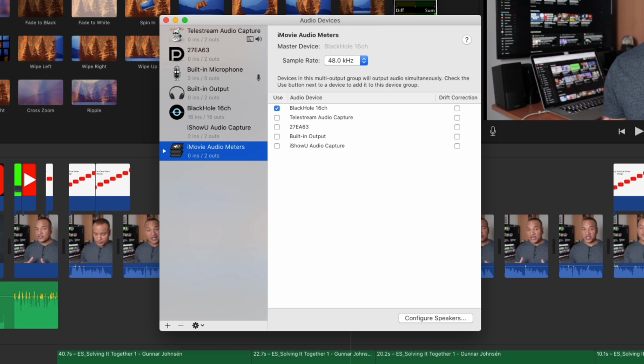Now, this list on the right panel of the multi-output device is where you select the various audio outputs you want to include in your multi-output device. I'll first select Built-in Output. Next, I'll select BlackHole 16 channel. So now BlackHole, the virtual audio wire, is connected to my Mac's output.